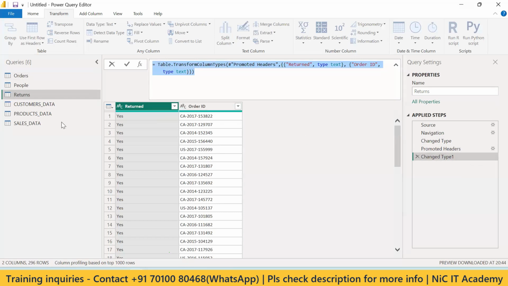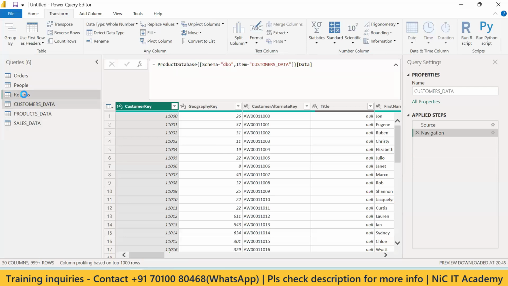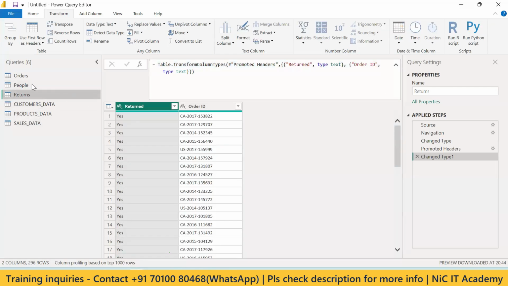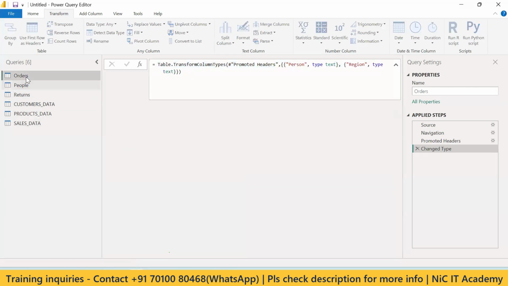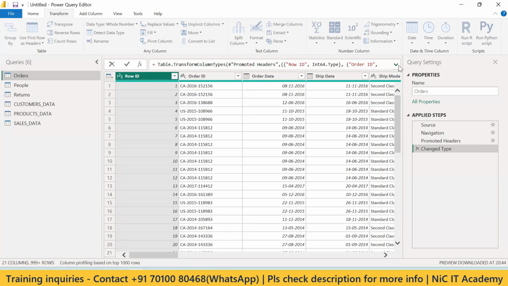Now we can see the tables are in good shape now, right? Every table is in good shape. People table, returns table, it's in good shape now. Now there is a requirement. Let me tell you that requirement.